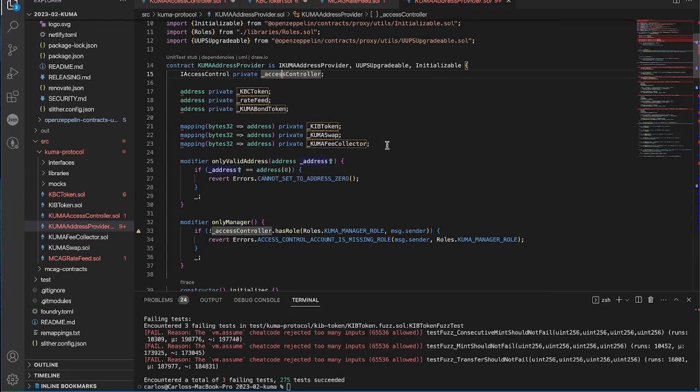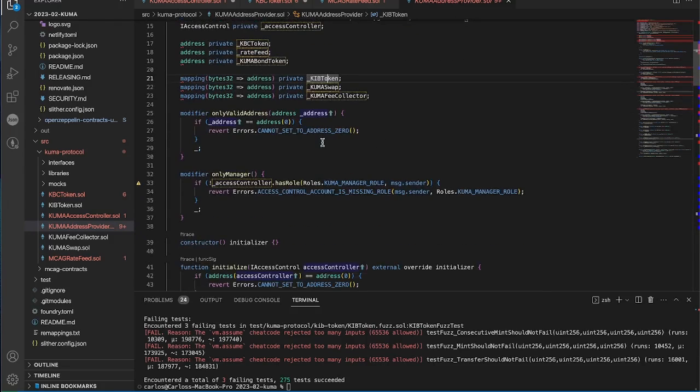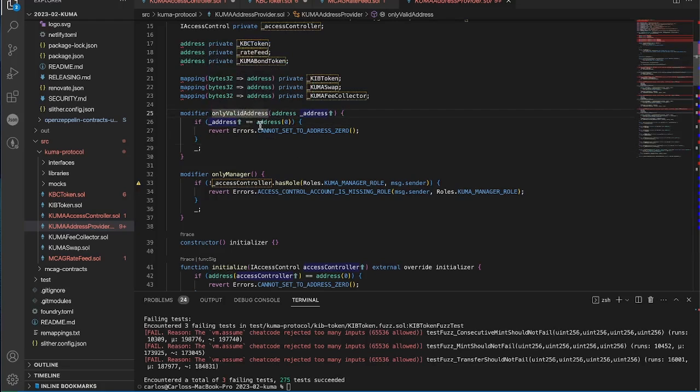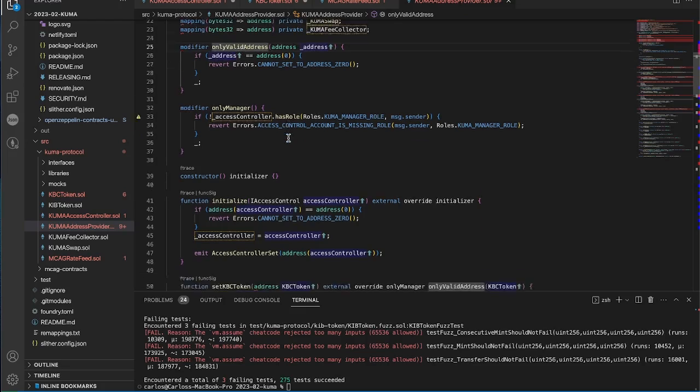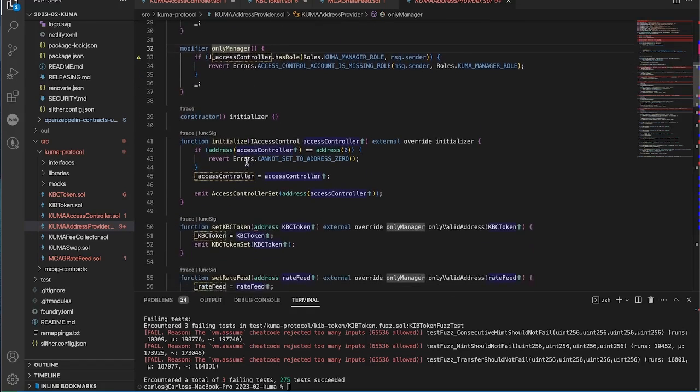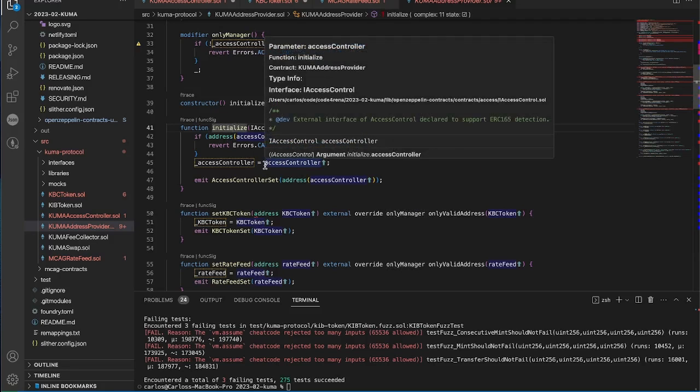Okay, some mapping here. We'll see what this is about. Only valid address, another check. Probably it's checking in all the functions here that the address passed is not 0. That's a nice way to not repeat the code, a good way. Let's go back. I've seen that before. Initialize.